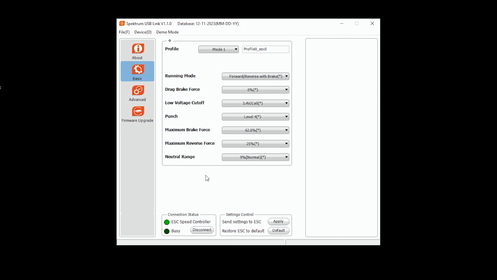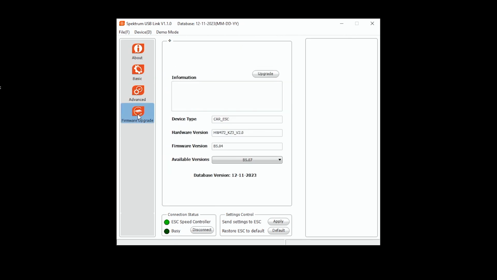Once it's linked up, you'll see down here, connection status. It'll say ESC Speed Control, letting you know it's been connected. It'll show you the parameters that are currently loaded on the ESC. We'll go to Firmware Upgrades, go to Available Versions. You're going to click on this.